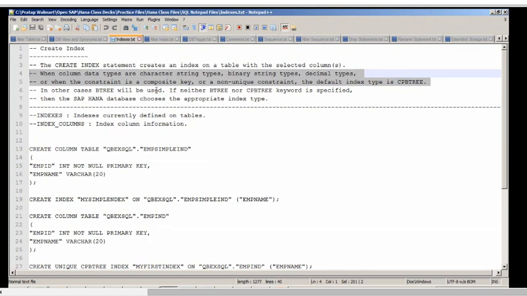If it is a normal integer or those kinds of fields, then it uses what? B tree. If it is string data types, binary, varchar, nvarchar, text, short text, for those kinds of data types, it will go with what? CPB tree index is the default. If neither keyword is specified, then the HANA database will choose the appropriate index type.